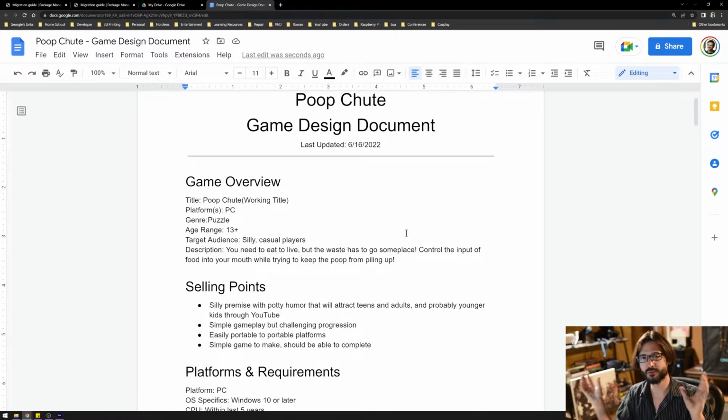It is going to get more and more difficult as the environment around you changes and other things happen. You can add all sorts of weird things like, oh, maybe there's a bidet, or maybe you're at an outhouse instead and there are flies buzzing around you, all kinds of little ideas like that. It's a simple game to make, and I should be able to complete it relatively easily.